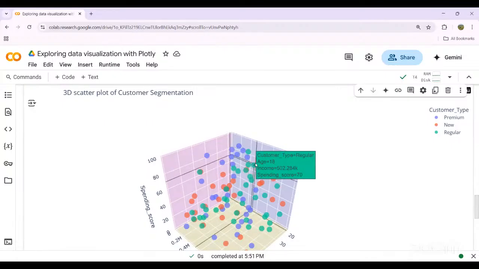So this is how you create a 3D scatter plot using Plotly visualization. I hope you understand and you know how to create these things.